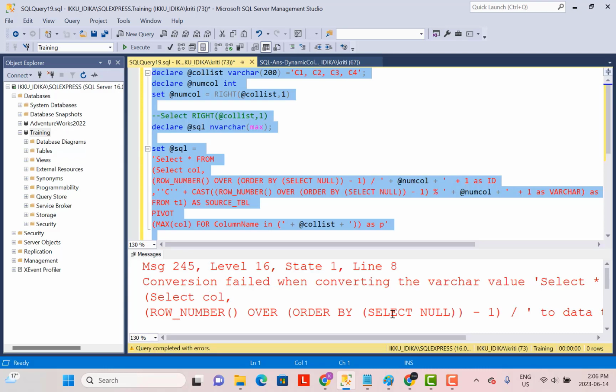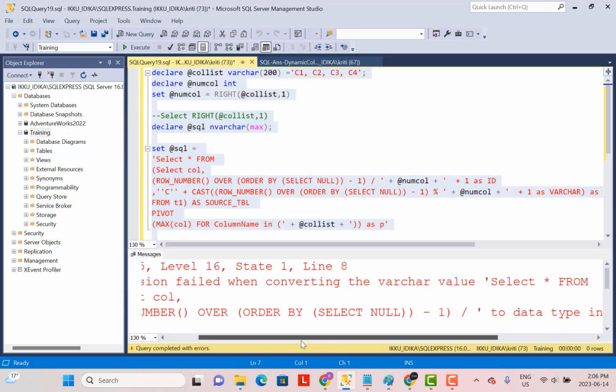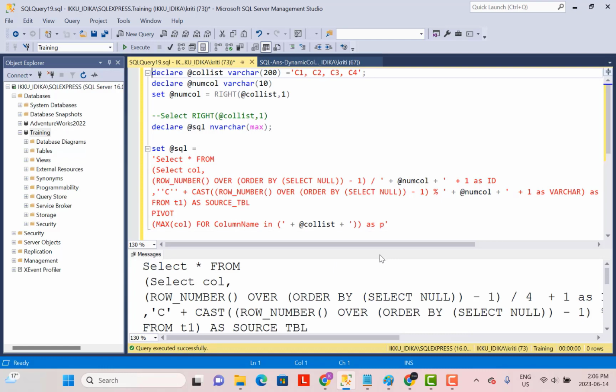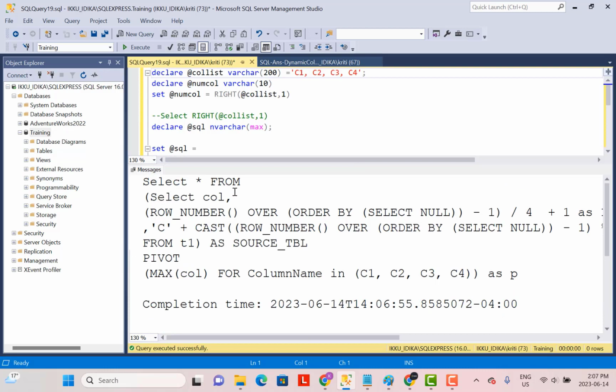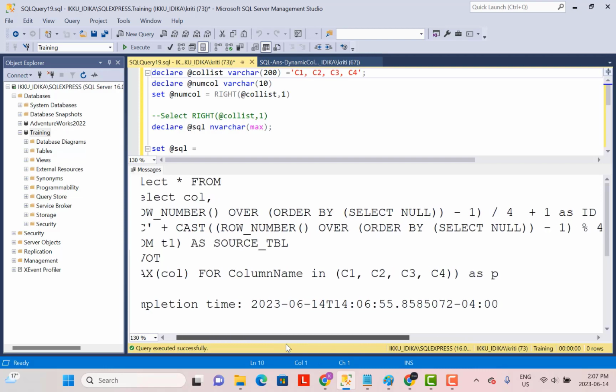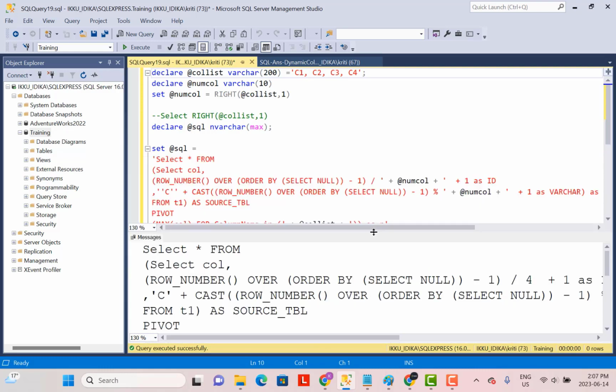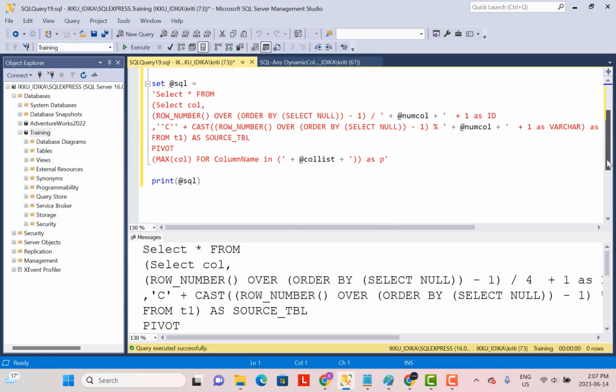Okay, conversion failed when converting the varchar value select to data type int. We have defined this over here as int. Let's define it as varchar 10 maybe. And now let's see if it works. And execute. Okay, now you have the statement over here. So let's just go to the statement. Select star from, select column, row number seems to be right. 4 seems to be rightly replaced. The column names seem to be right. So everything seems to be right in the statement as far as replacing the values of the variables is concerned.